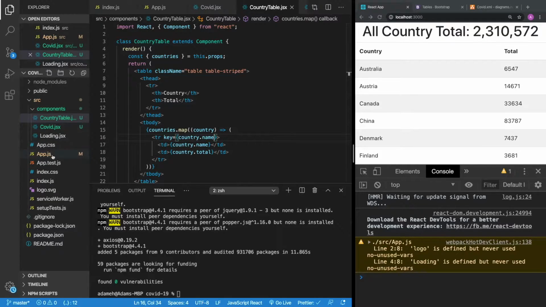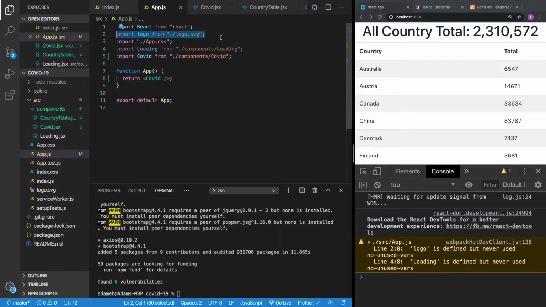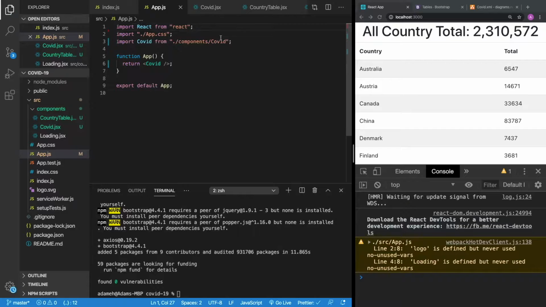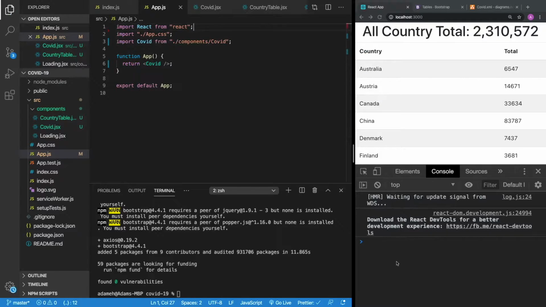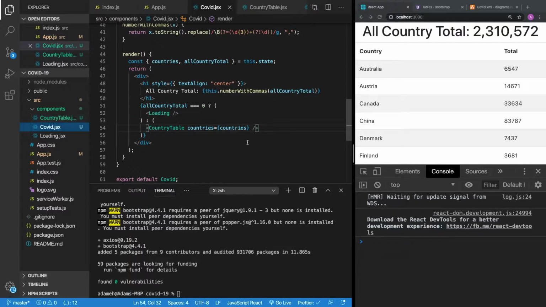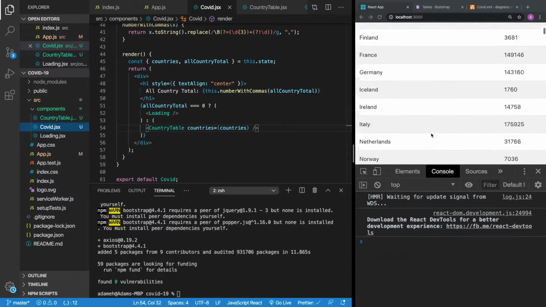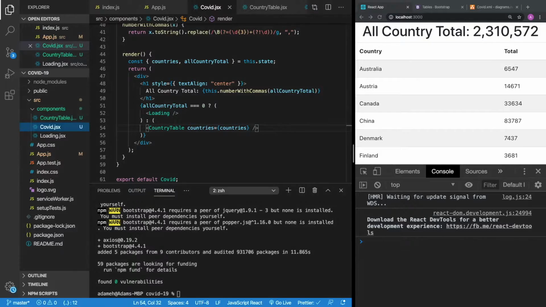So in app.js, we are not using the logo and we're no longer using the loading there. Clean those up, and then you can see that our application is a little bit cleaner now. And we have all of our countries displaying, and we have our total on the screen.